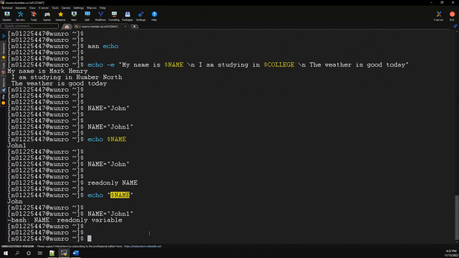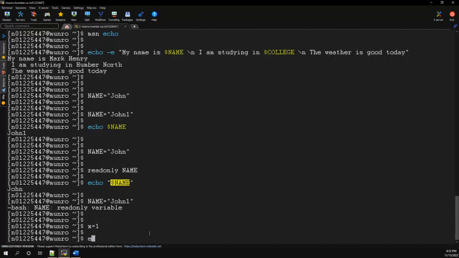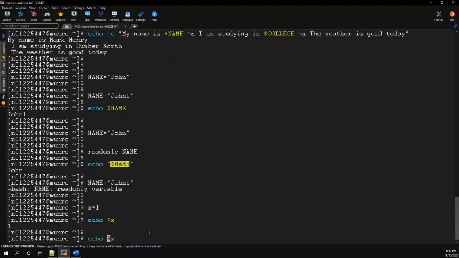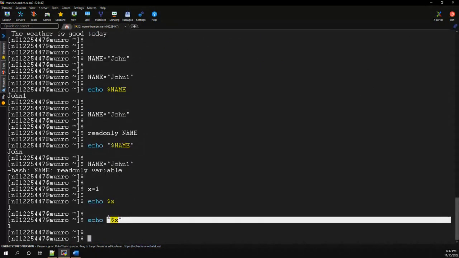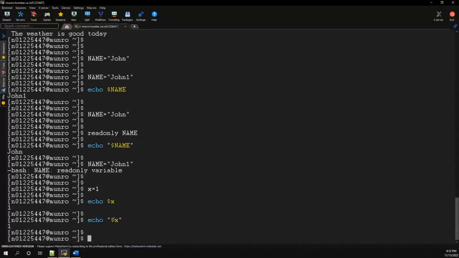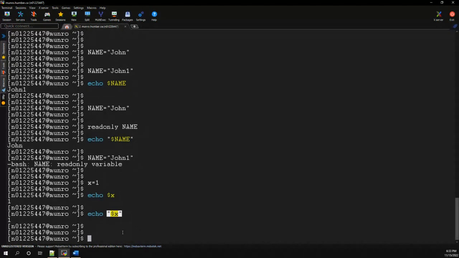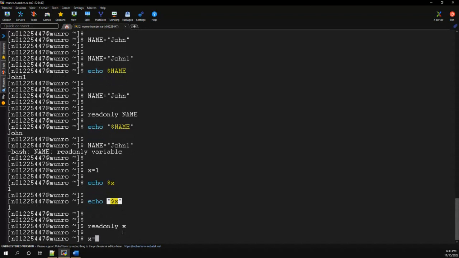Okay. Sometimes we may need this. Let's suppose that I'm setting x is equal to 1. I'm just doing echo $x, or echo in quotes, it will give you the same. I prefer this. Whenever you are accessing the value, you always use quotes along with that. It's a good practice.